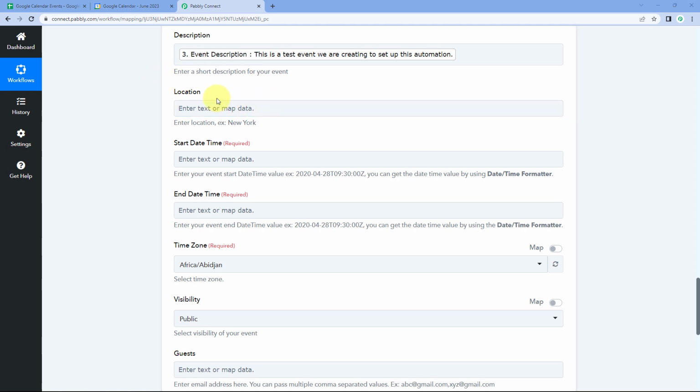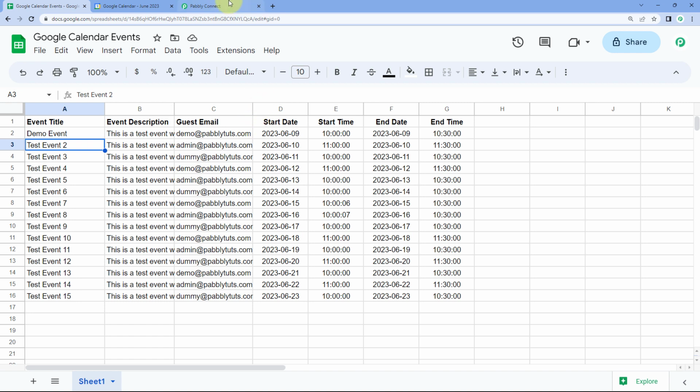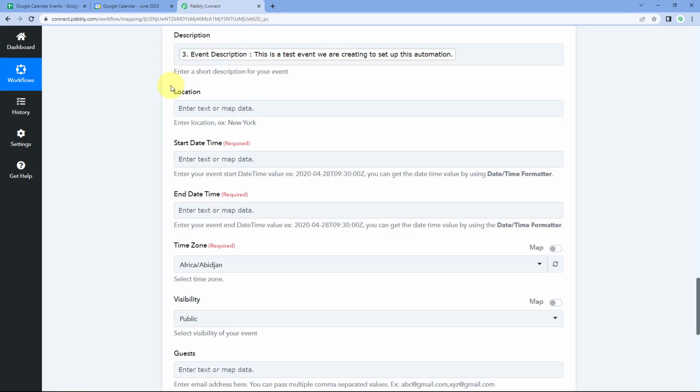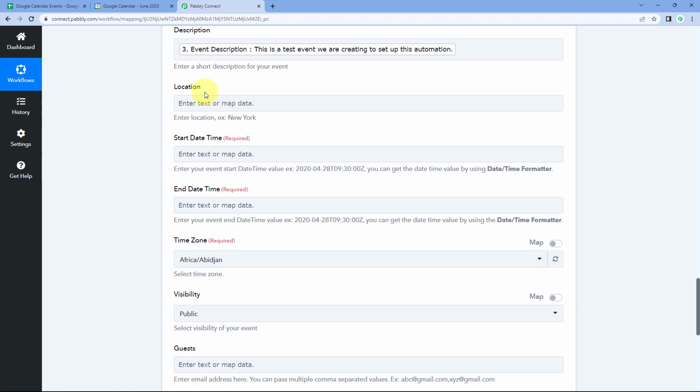Then after this, it is asking us for the event location, but we haven't entered the event location in our Google Sheet. If you want, you can add the location as well in another column and get that response over here. And the field of location is not mandatory, it's not required. So we can ignore this field for now.